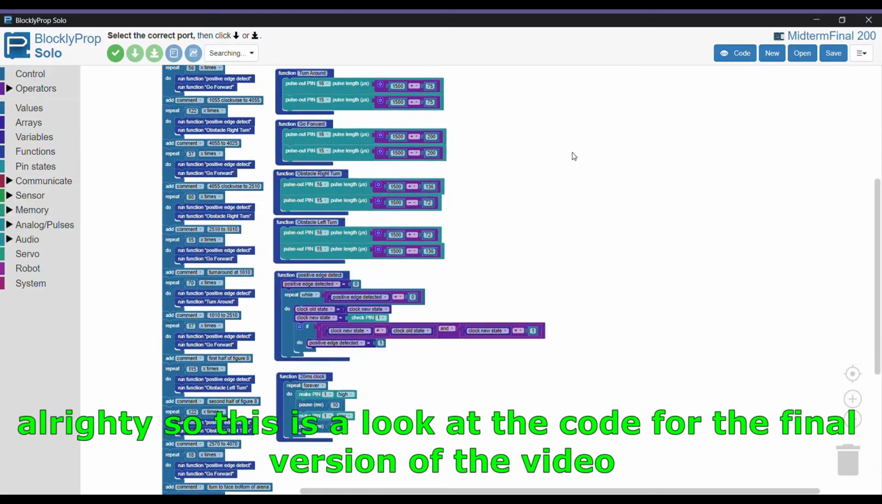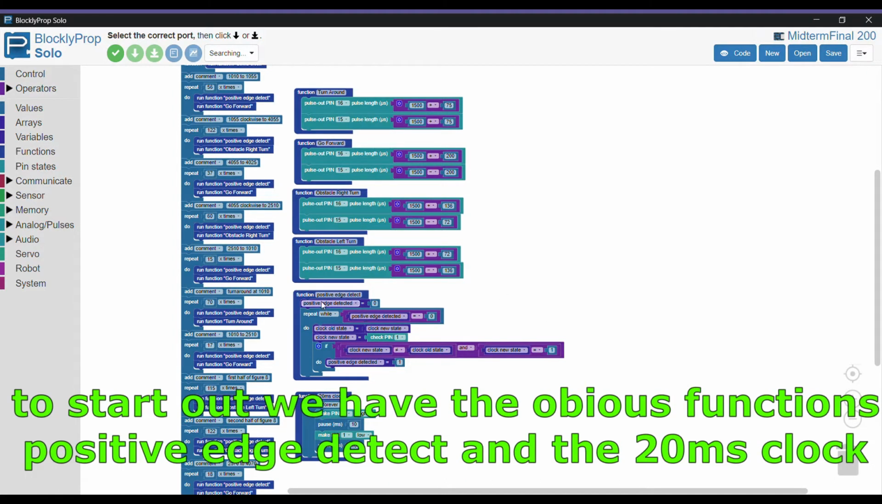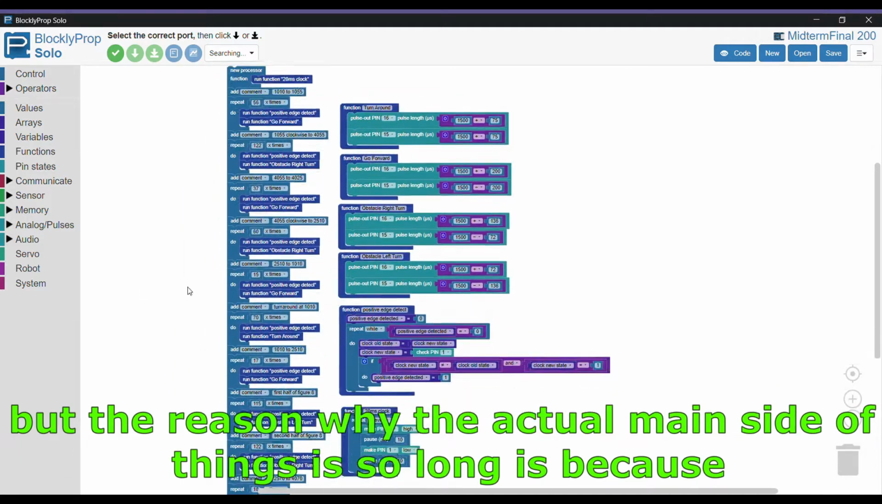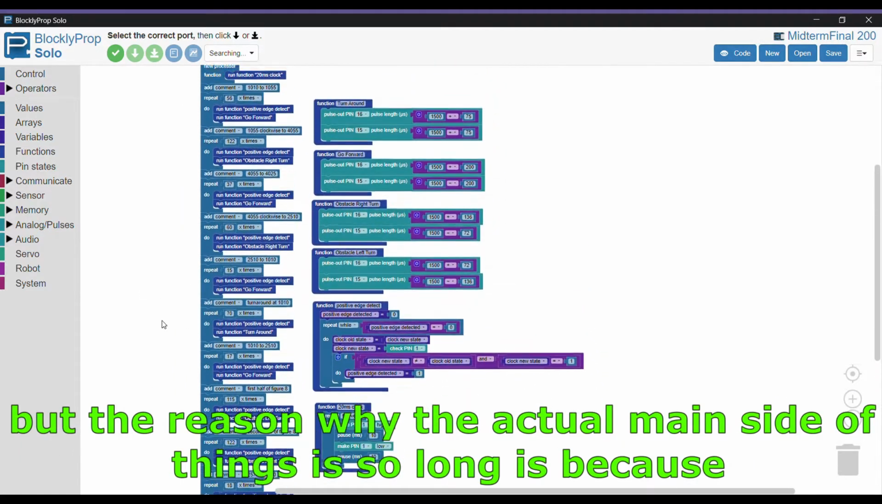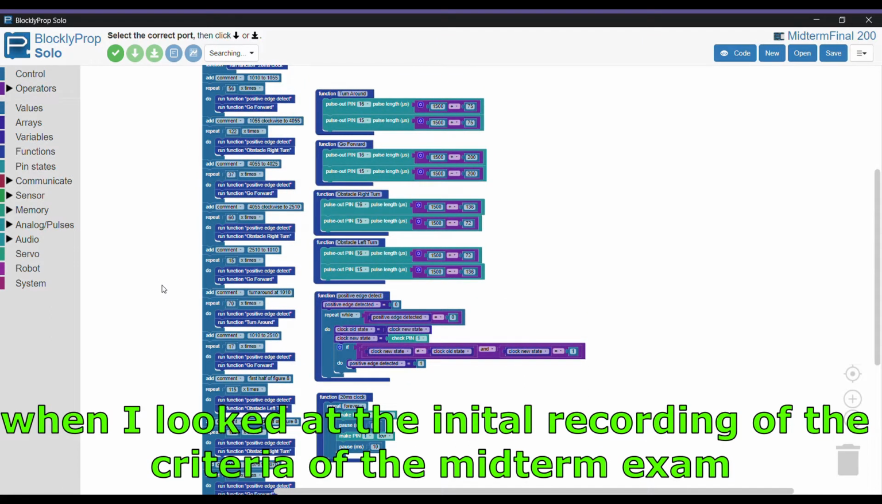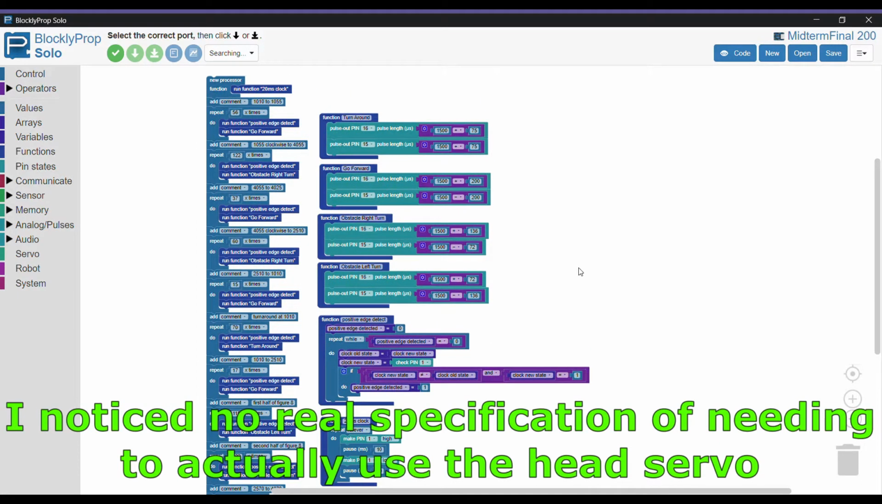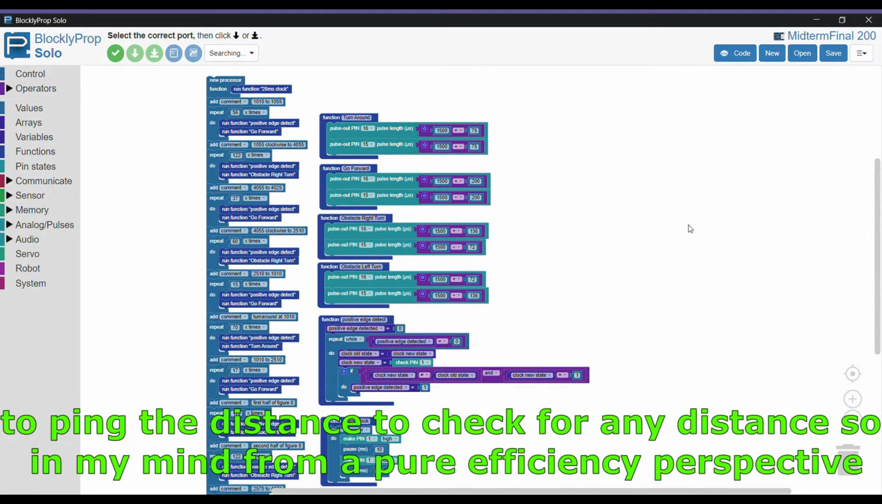Alrighty, so this is a look at the code that was in for the final version of the video. To start out, we have the obvious functions like positive edge detect and 20 millisecond clock. But the reason why the actual main side of things is so long is because when I looked at the initial recording of the criteria of the midterm exam, I noticed no real specification of needing to actually use the head servo to ping the distance and check for any distance.